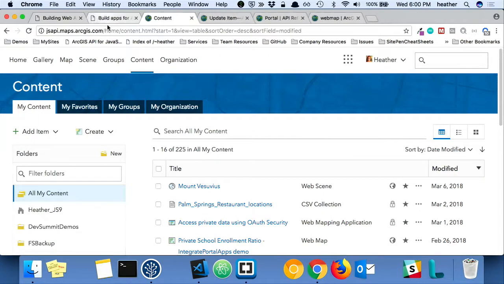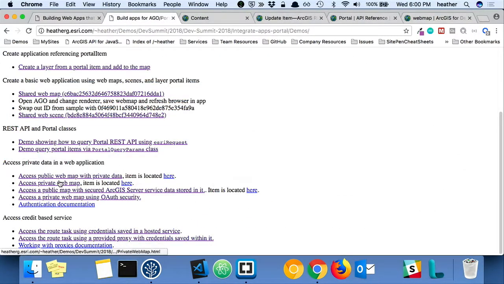So, what else do we have here? Okay, so I showed you the private web map. It's basically the same thing. You can have your private web map, or a public web map with private data, same exact thing. It sees you have secure data, it's going to prompt you to log in.